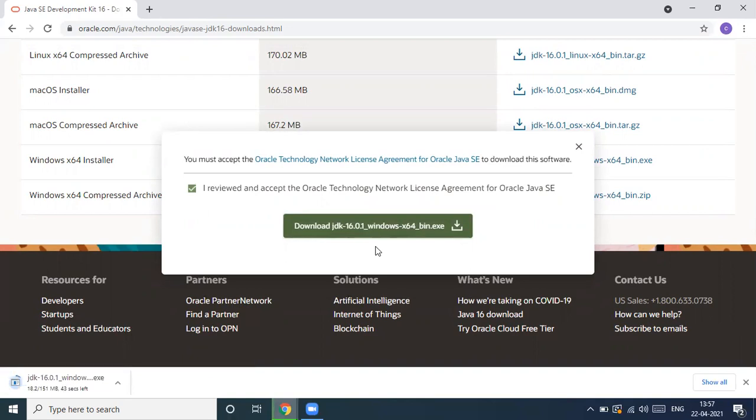When you click on download, it will ask for an Oracle login. You need to log in with your Gmail account. If you're not logging in, you will sometimes not be allowed to download. So if it is asking for the login, just sign up with your Gmail account and log in. It will not ask you for any credit card or debit card, just a free account. So you can sign up for the Oracle account and easily download the software.